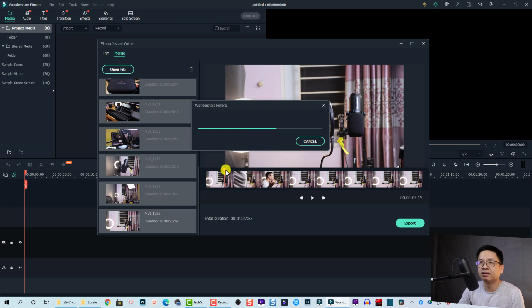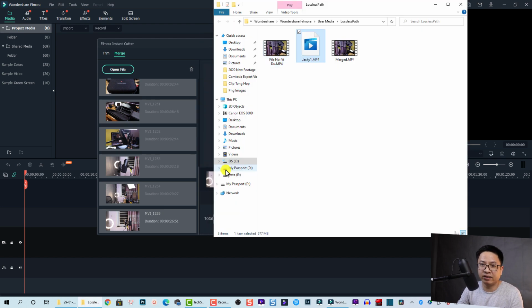You can see here the speed of the exporting process is very fast, because normally when you export a 633 megabyte video, it takes a lot of time. Okay, so here's the video. Let's play it.